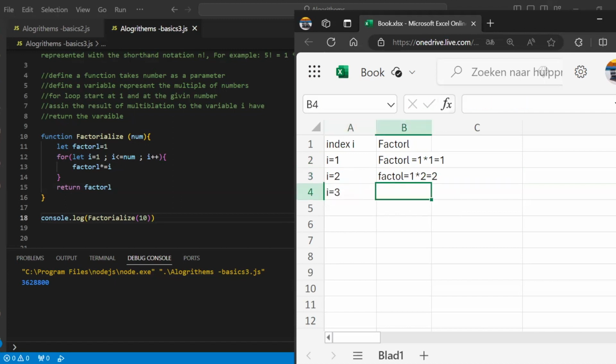And when i equals 3, factorL is the previous value of factorL, which is 2, multiplied by 3, which is 6. And also when i equals 4, equals 5, it depends on the given number.